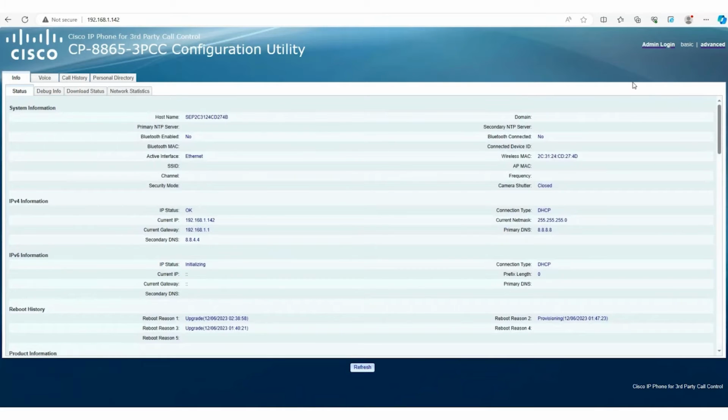Once you have access to the web UI of the phone, click on Admin Login in the Advanced display on the top right-hand corner of the screen. This gives you access to all of the available options.